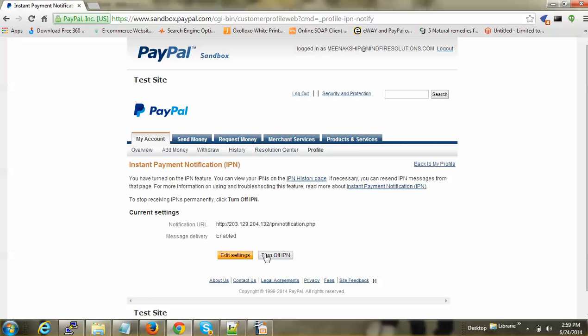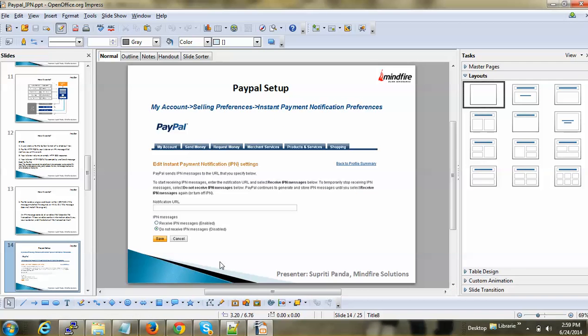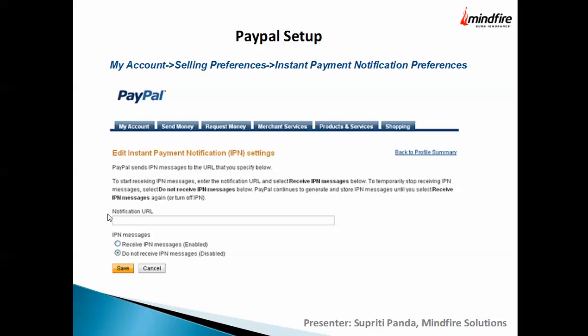If that is not entered, then you will see something like this, as shown here. It will ask you for the notification URL. Here you have to give the server notification URL, and you also have to enable Receive IPN messages. Once that is done, whenever any transaction happens, it will call your IPN script.